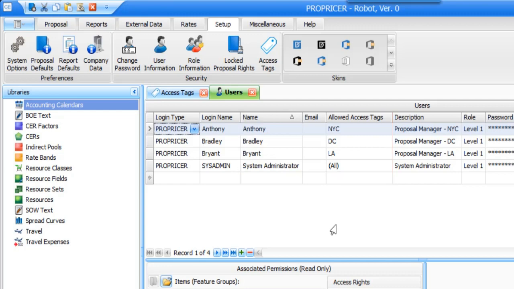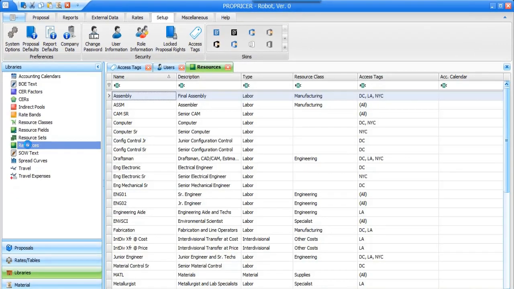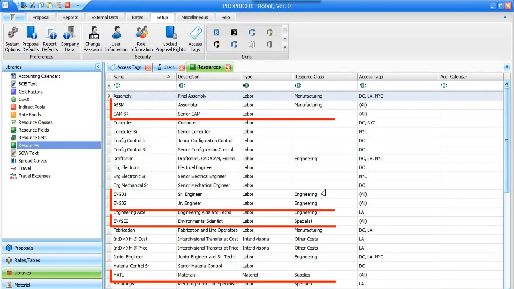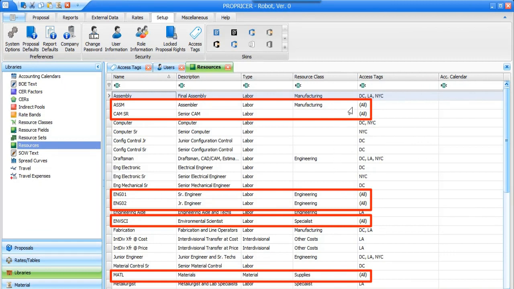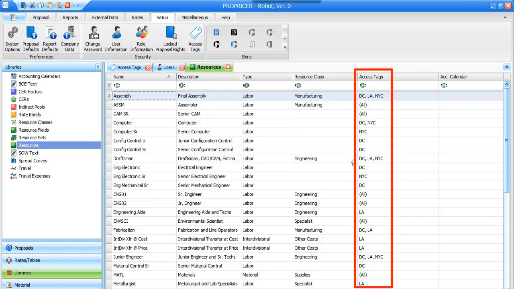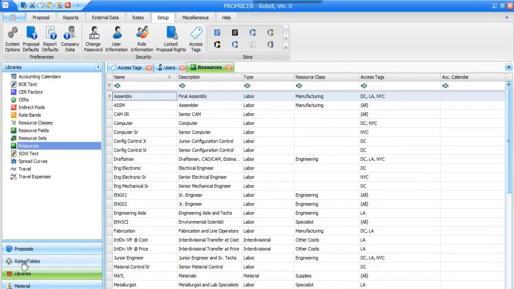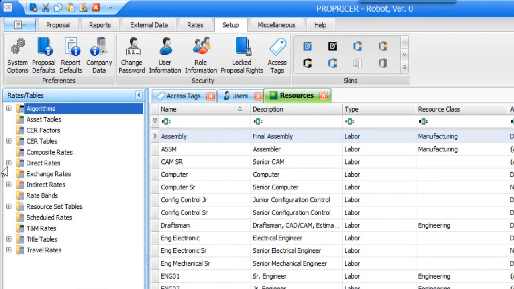To organize these with access tags, I'm going to head over to the Resources library. By default, every item has the All Access tag, which means the item is visible to everybody. In the Access Tags column, you can see that the resources have been assigned to the various business units. Additionally, you can assign multiple access tags to one item so that it is visible to the users from multiple selected locations.